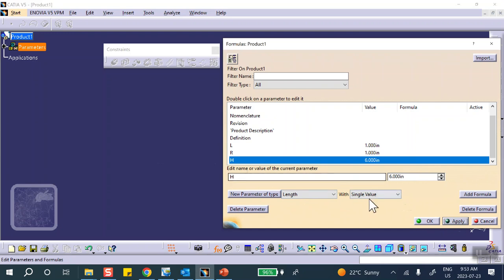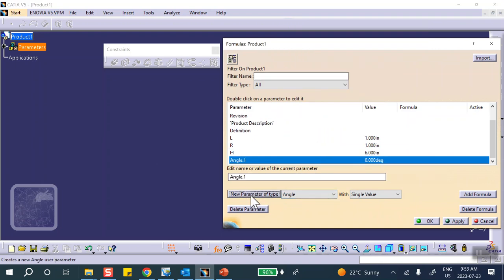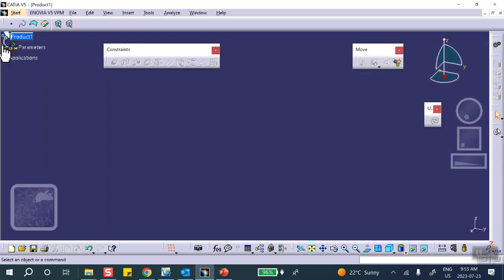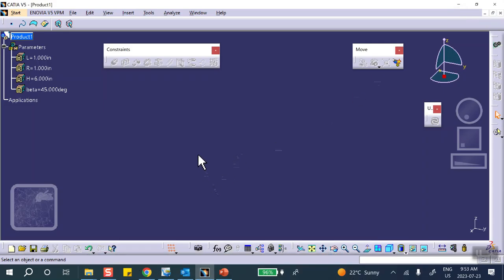Apply. Now the last one is your angle. So let me change this thing to angle and new parameter, and we will call it beta, right? Beta. And the value of it, I'll put down 45 degrees for now. Apply and OK. So we should have 4 parameters here, right there. And those match 1, 2, 3, and 4. Okay? So let's go ahead and make the yellow piece first.